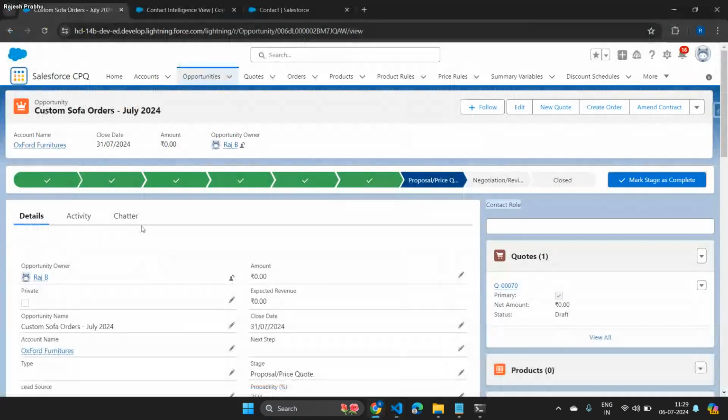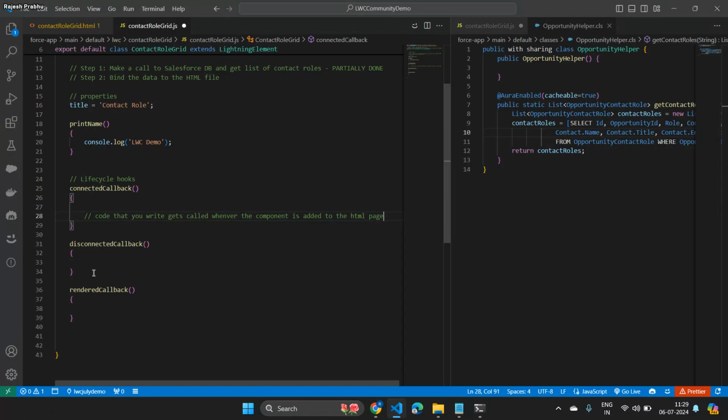When you move away from this page, when I click on another tab, I want certain code to get executed. At that time you can use disconnectedCallback. The code that you write here gets called whenever you move away from the page, whenever a component is moved away.